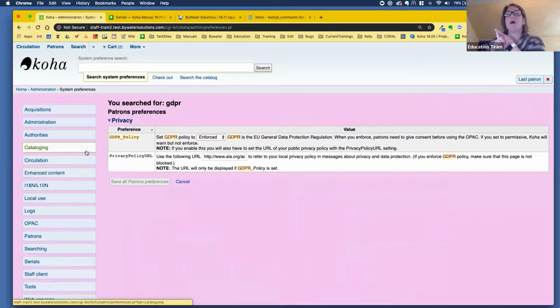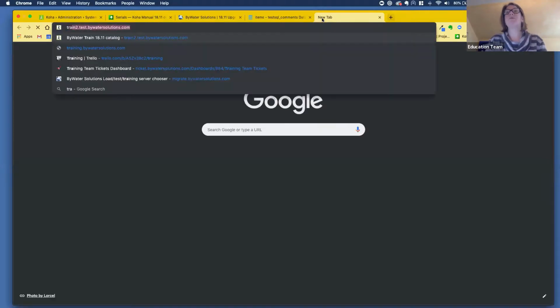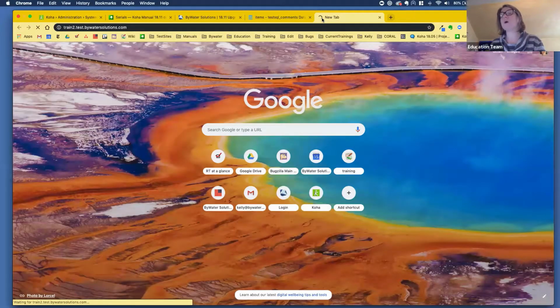So we have GDPR policy. So if we want to enforce this or not enforce this, and then you can use a URL to where your privacy policy is listed. So your website, or in this case, it looks like Donna just put the ALA policy page. So you can see there's just a URL and that's enforced. So let's have Elizabeth pop on over to log in. Your patrons will have to accept this one time, and then they will have consented to it.